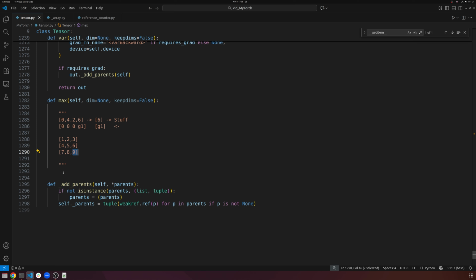If we do it again along the columns, then 7, 8, and 9 are the max values, which means all of this stuff up here will get no gradient. It'll be 0 gradient because they don't contribute to anything after the max, but these will have the G1, G2, G3, right? The gradient information. So that's all we need to do.